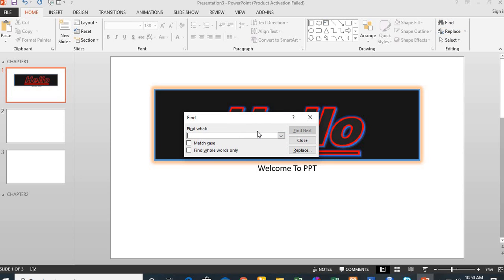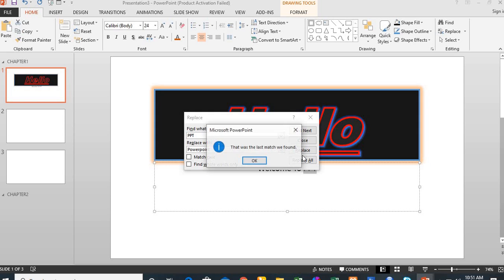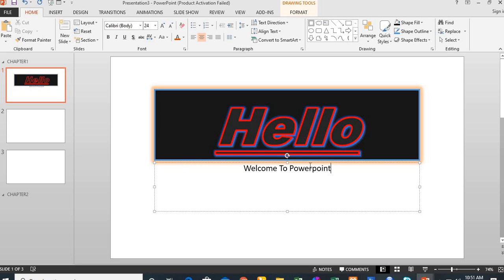I want to see PPT. I'm looking for it. Find. You see, it's highlighted. Then I can replace it with PowerPoint. Replace. So it's replaced. So that's how we can do that.